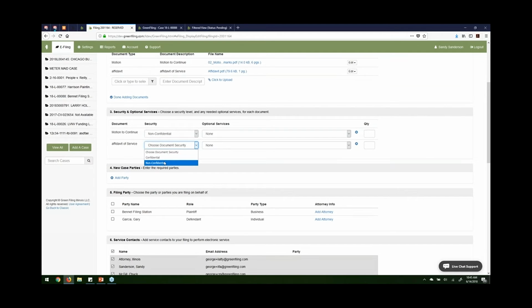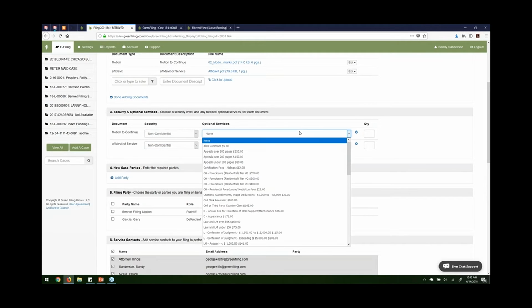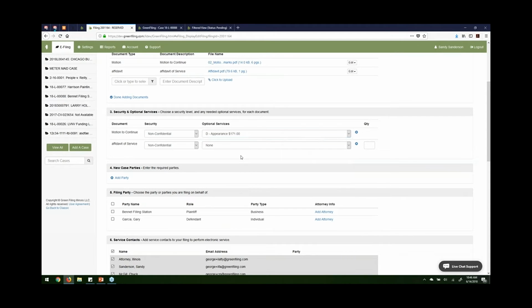We'll go non-confidential for our security again. And then again, we have our optional services. Again, we encourage you to review these. Always make sure there's not something here you know you need to pay. Let me do an example of this. I'm going to select, maybe I know I need to pay my first appearance fees. So I'm going to go ahead and select this appearance option so that we can see what optional services look like in the fees section. And I'll leave the second one as none.